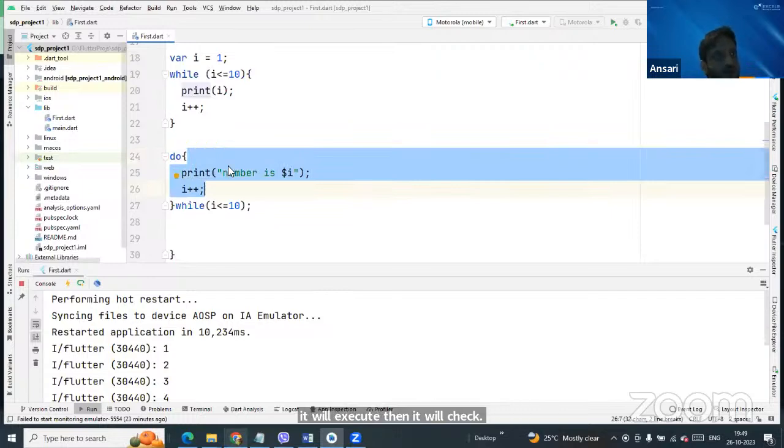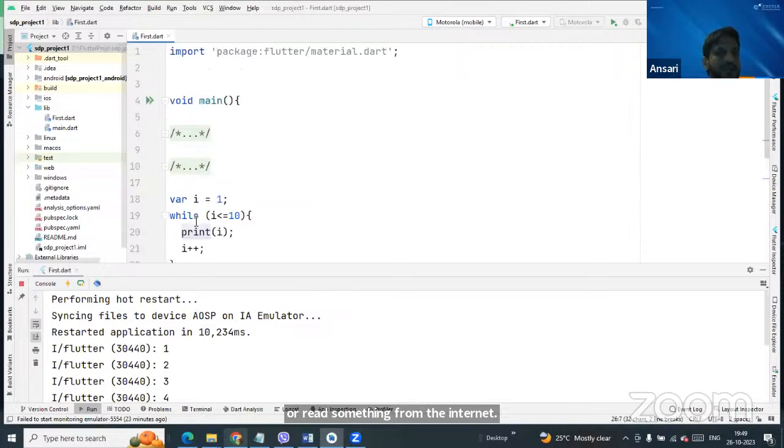So sometimes you may have a requirement that you want to execute this, then check the condition, then proceed. I have done this a lot of times, we use do also. The while loop we use when we try to read a file, read a database, or read something from the internet, from the server we receive. In those cases we use the while loop.